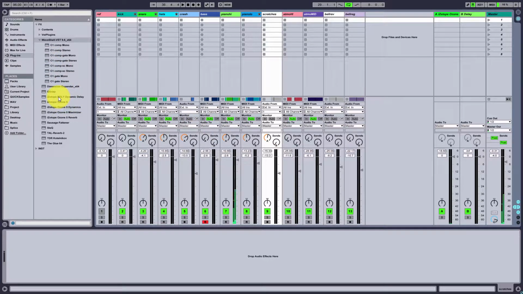Izotope has a bunch of great products. There's hundreds and hundreds of VSTs out there. I'll leave a list in the description of some that I like and use often. But go crazy, just dig through the internet. There's a bunch of free ones, there's a bunch of paid ones. Don't worry about that too much in the beginning. I would definitely say focus on getting the beats created and then start worrying about all the bells and whistles a little bit later.